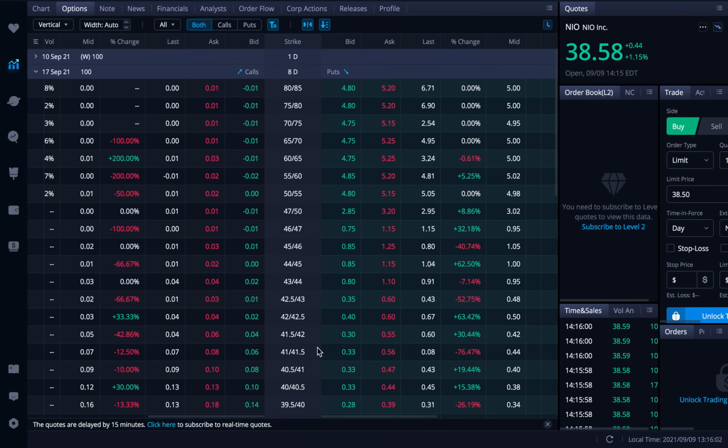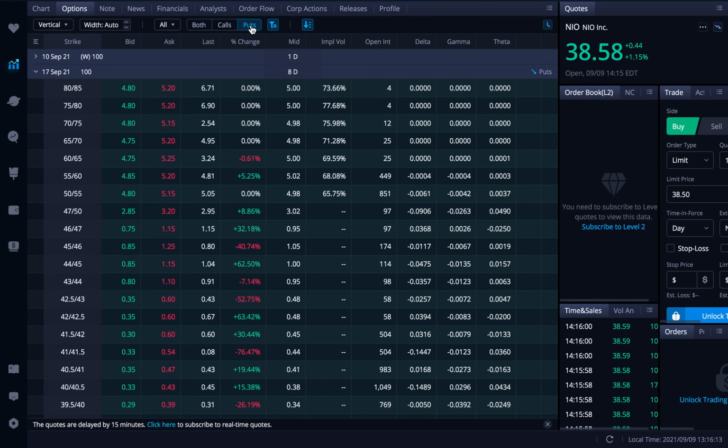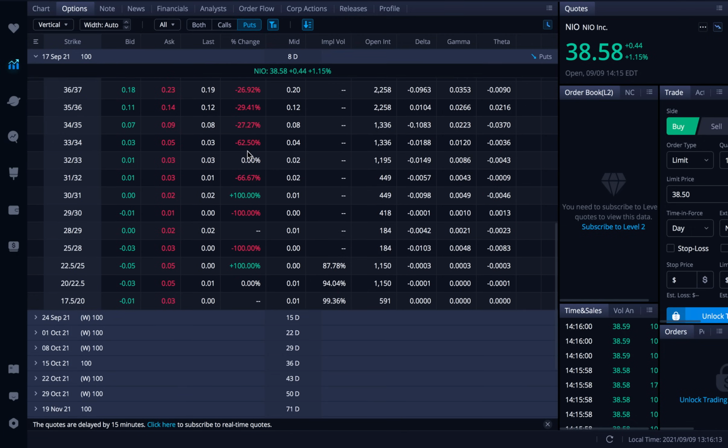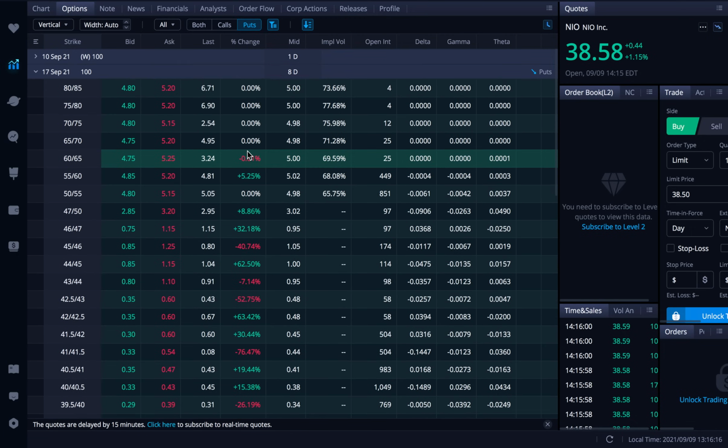And so it's going to have the higher strike prices on top and then the lower strike prices as you go down. The other thing you want to do here is, since we're dealing with the put debit spread, right, as the name suggests, we're dealing with puts. So instead of showing both here, let's just click on puts. This will only show us the puts for NIO stock.